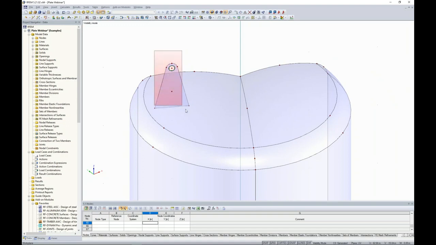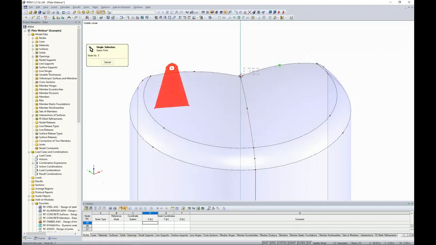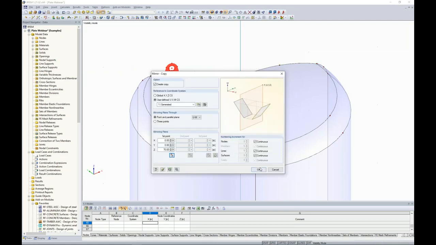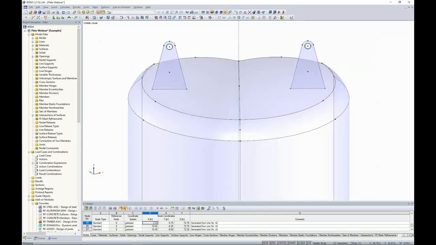Now I'd like to copy this over to the right-hand side. So what I can do is use my selection box here to only select the lifting lug. I can use my mirror. I want to create a copy about the UW plane again, and my reference point is going to be right here in the center at 0, 0, 70. I click OK, and now my lifting lug is drawn to the other side.